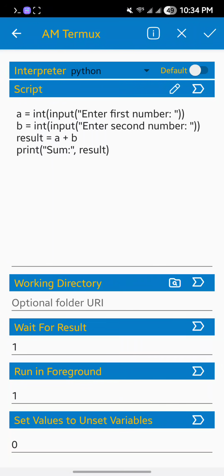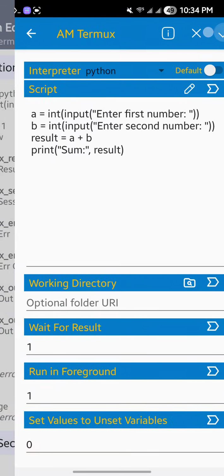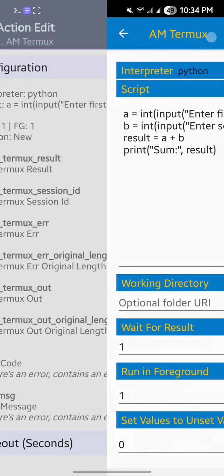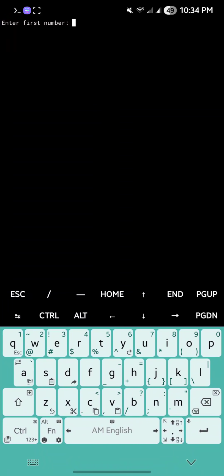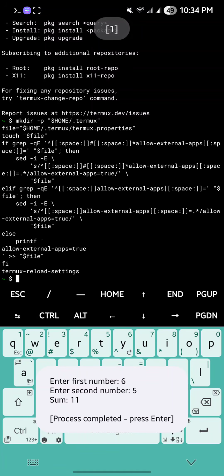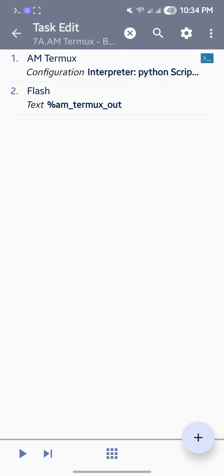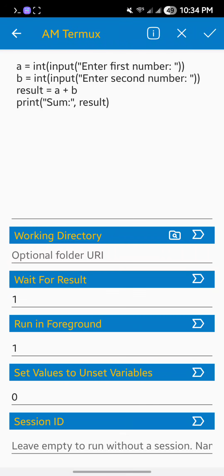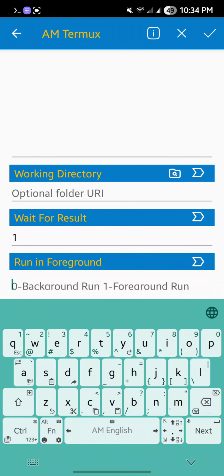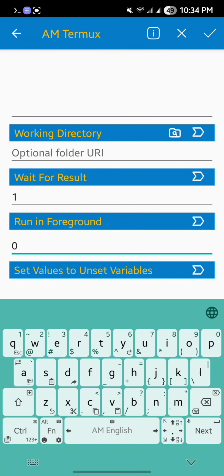Once your script is done, you have to press OK and you can run the script, and the output will be provided. Once you run it, it will ask for the first number and the second number, add both of them, and flash the output, as you can see in the flash message here. If you want to run it in the background, you have to type 0 here. Run in foreground: 0 means background, 1 means foreground.